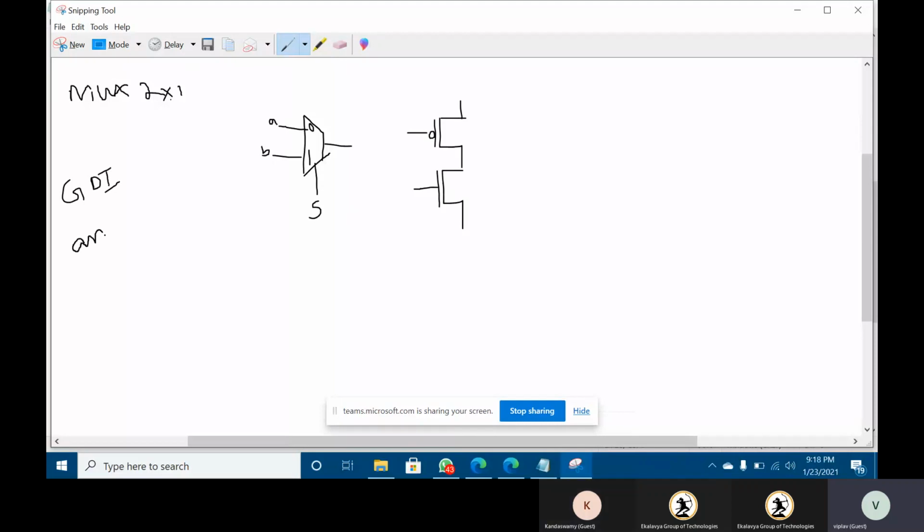Now we have to get AND. Suppose we are having inputs 00, 01, 10, 11. The output for AND logic is 0, 0, 0, 1. Now we have to get that by the help of these two transistors. I said that we are using two transistors only in the GDI, so let us see how we have to do that.